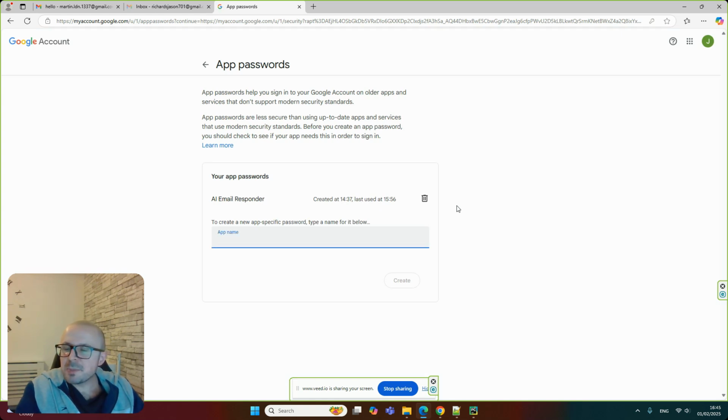So once you're inside the web page, you need to provide an application name. This can be any name that you like. And once you type the name, you need to press create. Once you press the create button, this is going to create a password for you, which you need to copy and save somewhere because this will be needed in the next step. I've already created an application called AI Email Responder, and I've already copied the password, so I don't need to do that again. And the next step is to write the script.